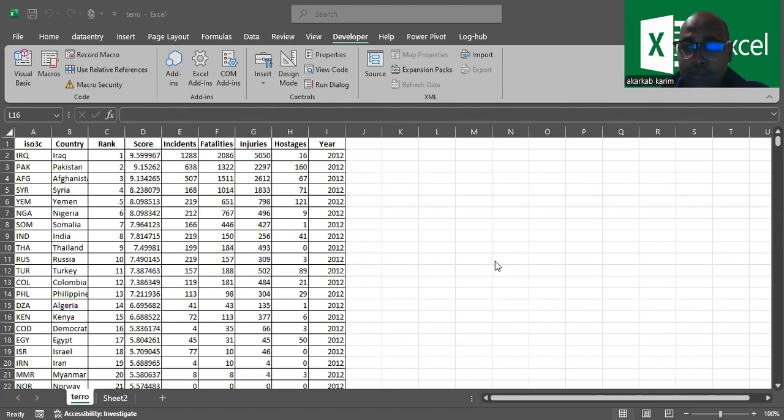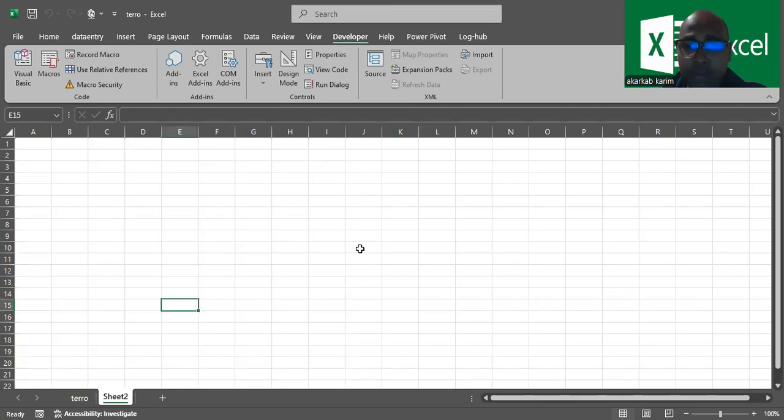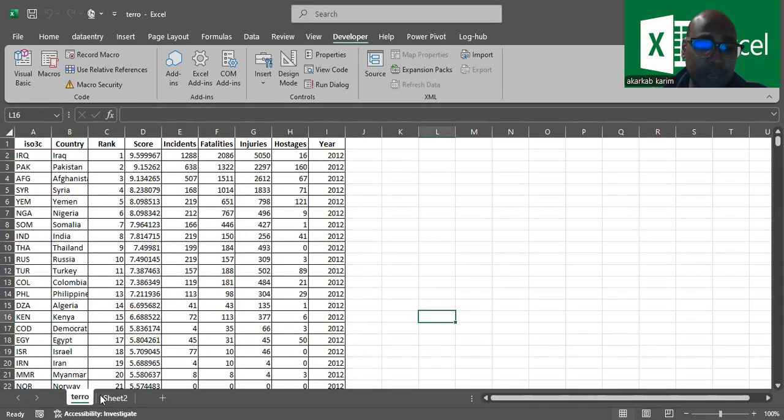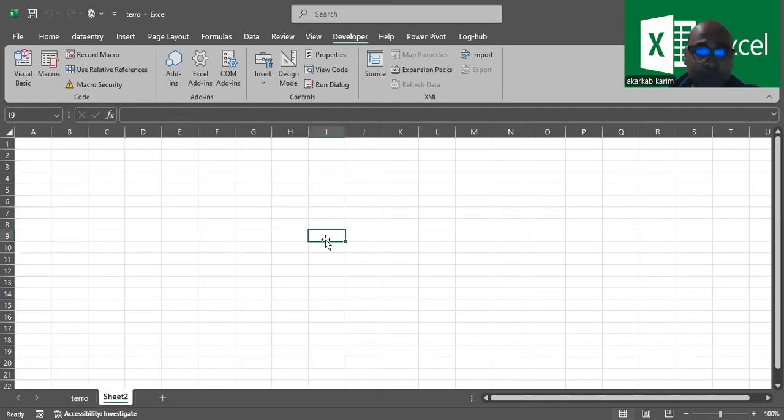So let's try to build this using the data that we have here in this workbook, in this sheet. Okay, as we see, we have some data here. Well, what I want to do now is go to this sheet here, and create a link between this sheet and this one.